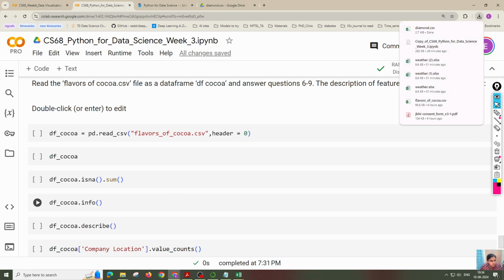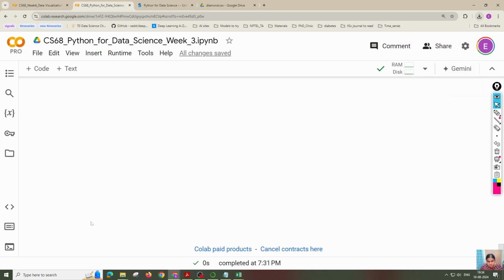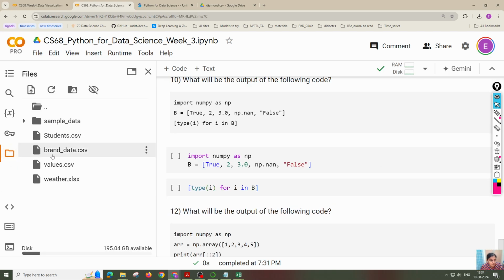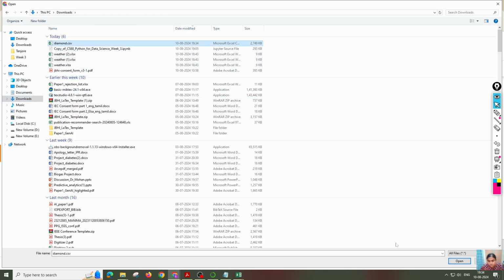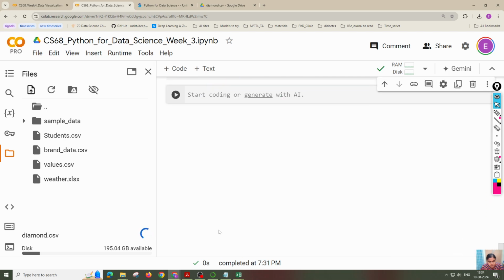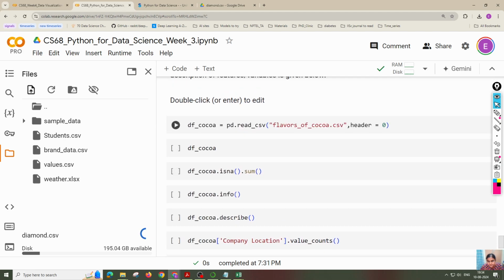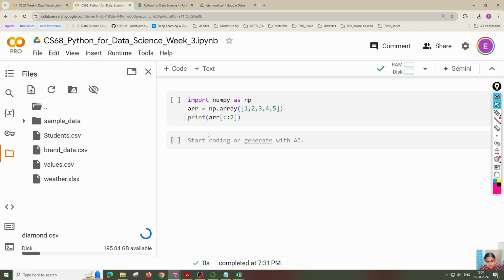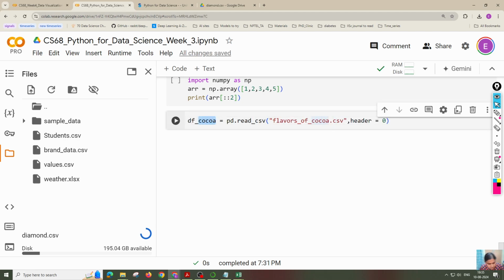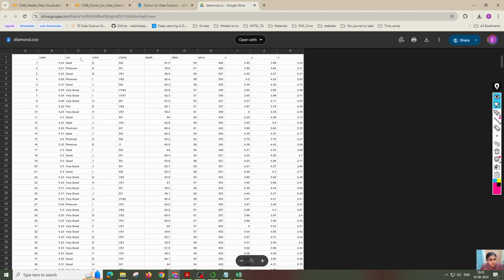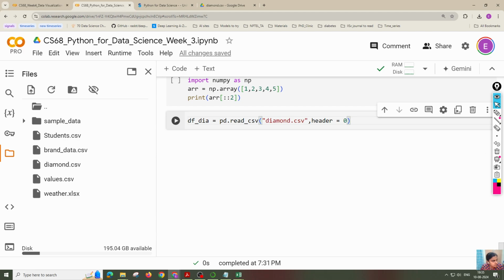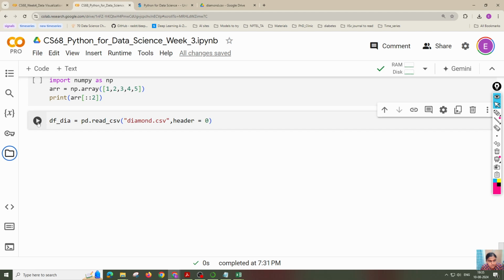Then let me see, I have to download that. And I'll copy from somewhere. Diamond.csv, okay, like this. Okay, it's loaded, right? So header, we'll see how it looks.